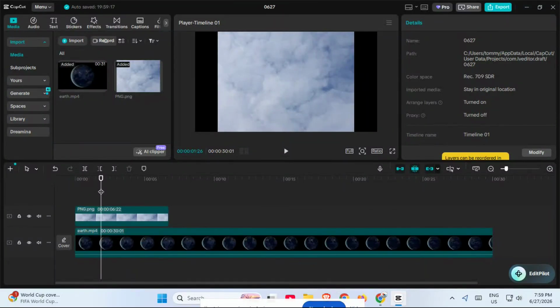Today, I'm going to show you how to move an overlay in CapCut step by step so you can position your text, images, stickers, or video overlays exactly where you want them on the screen. This is a super useful editing skill because once you know how to move and resize overlays properly, your videos instantly look cleaner, more polished, and more professional.